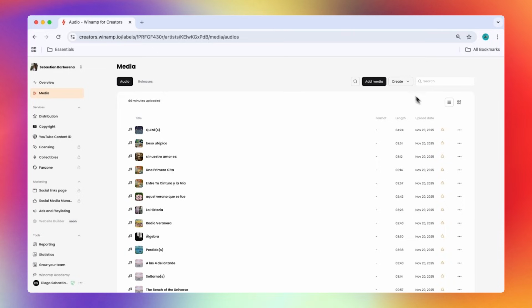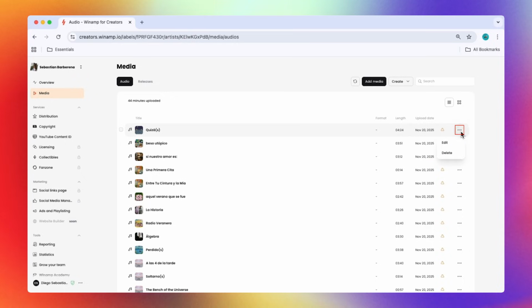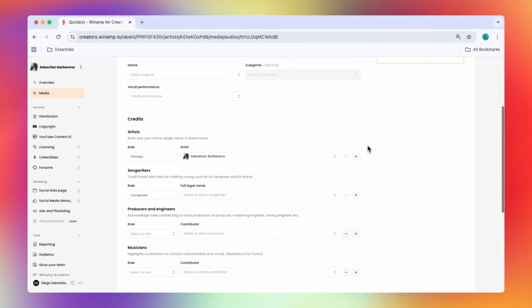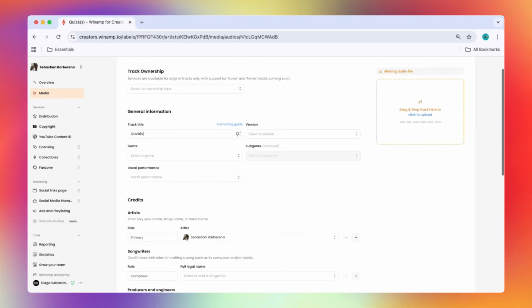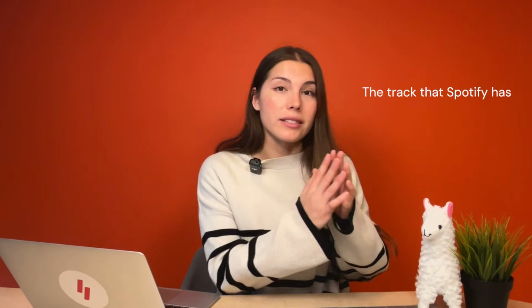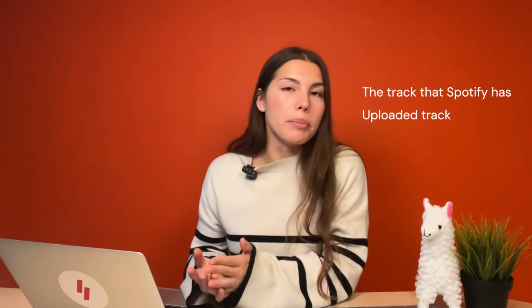Now, once your tracks are actually in the media page, you're not done yet. There's still some metadata that you need to add. Note, by uploading an audio file, it's extremely important that this is the same file used with your original distribution. If you want to start using this track, for example, under a re-release with Winamp for Creators or in any of the services connected to Spotify, it's extremely important that the track that Spotify has matches this uploaded track. So double check before you upload.